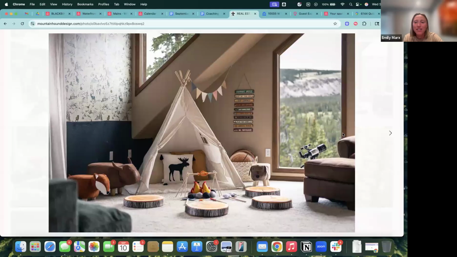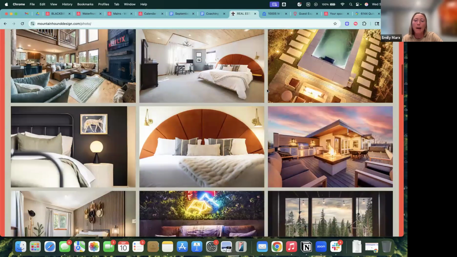This picture is obviously, it's got the mountains in the background, so we're demonstrating the landscape, but also we're displaying how cool of a spot it is for kids to hang out. So we're obviously targeting families for this mountain property.